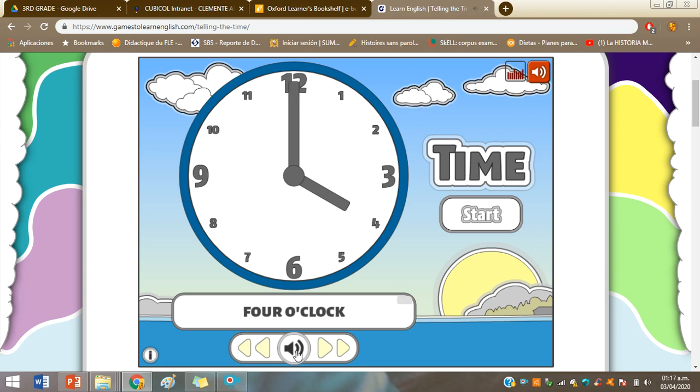4 o'clock. So we can see that every single time that we have the long hand on 12, it's o'clock, okay? This is 4 o'clock. What happens if the long hand is on 3? These are 15 minutes, or a quarter. So you have to say it's 4:15 because it has passed 15 minutes or a quarter from 4 p.m. Okay? It's 4:15. Now tell me the next.